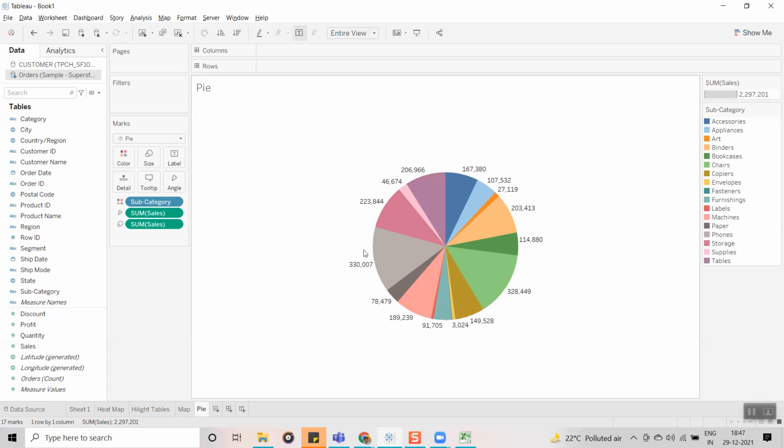And when will we use the pie chart? The pie chart is suitable if you want to show the distribution among different categories. Category means not this category, guys, but different data members.